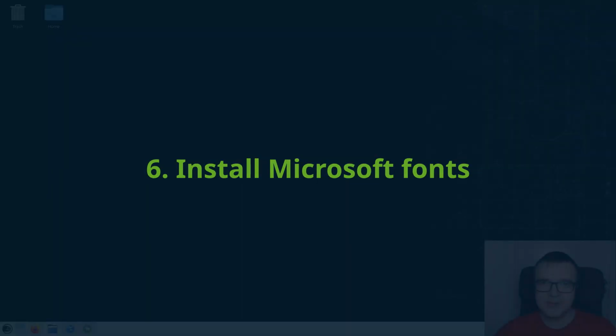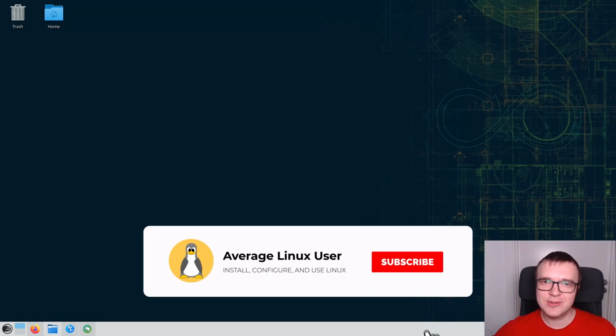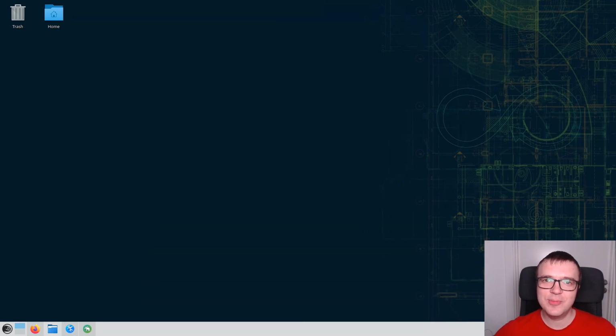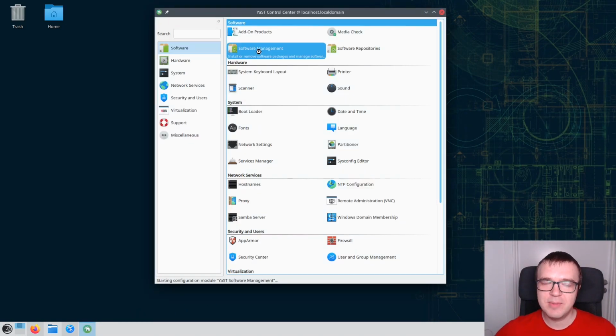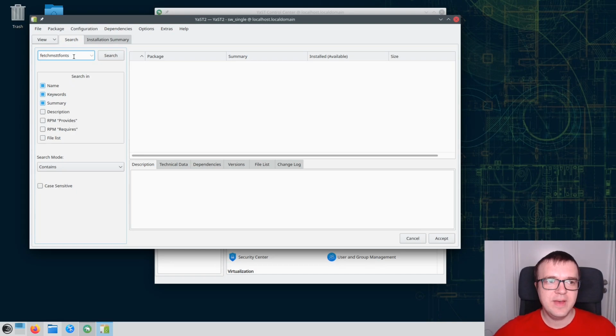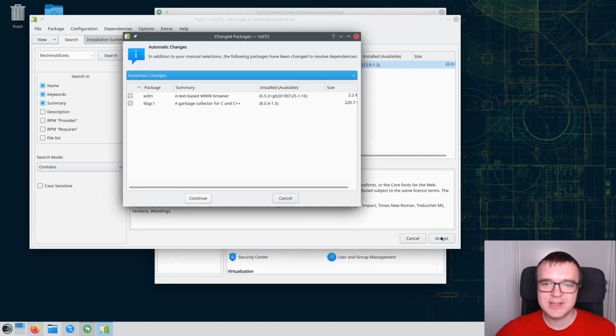Install Microsoft Fonts. If you work with documents which are produced with Microsoft Office, most likely these documents use Microsoft fonts. And to display such documents correctly in your OpenSUSE, you need to install Microsoft fonts. You can easily do it with the help of the Packman repository, which we added in the previous step. So now when you open YaST Software Manager and search for the fetchmsttfonts package, you will see it here, it's available for installation. Just install it and Microsoft fonts will be available on your system.